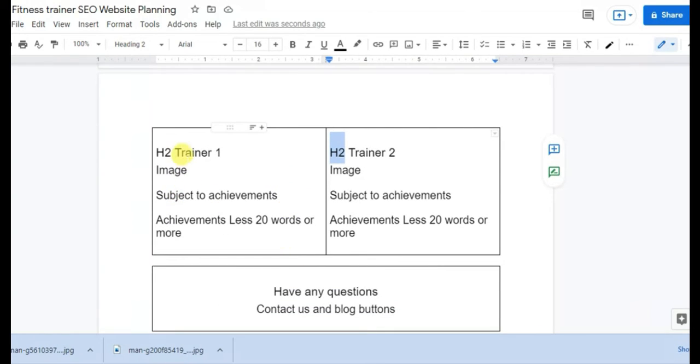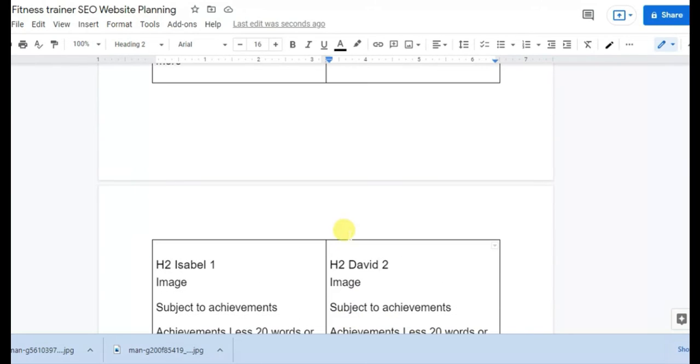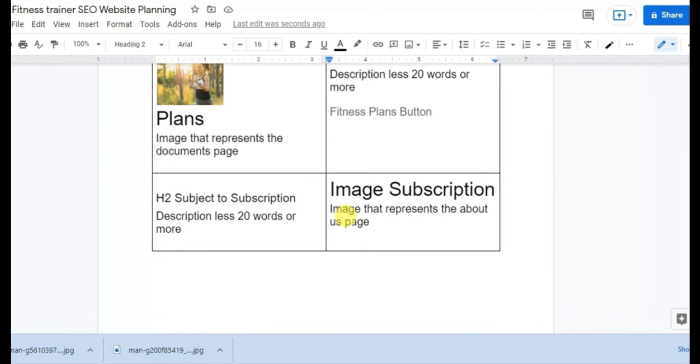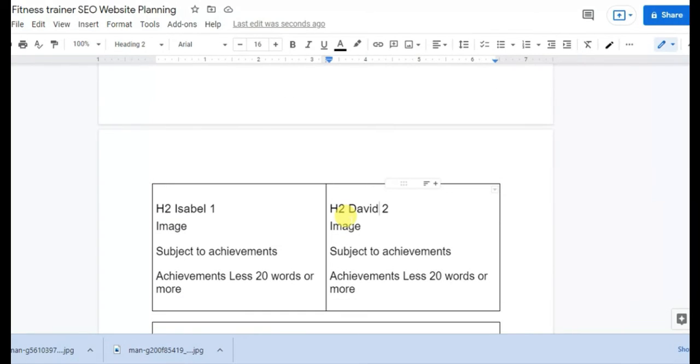Okay, so you can come here and change the name of the trainer. Let's say it's Isabel, the trainer. And for example, you have the trainer number 2, you have David, and you just include the image, and if they have some achievements, you can include them here. And as well, you can put the different achievements here, from less to 20 words. And you just go ahead and edit this information.